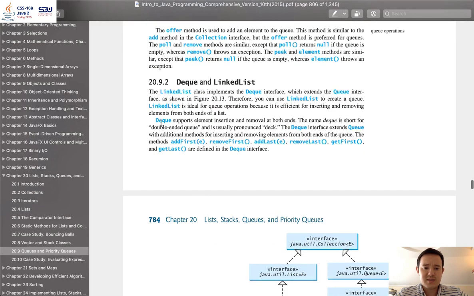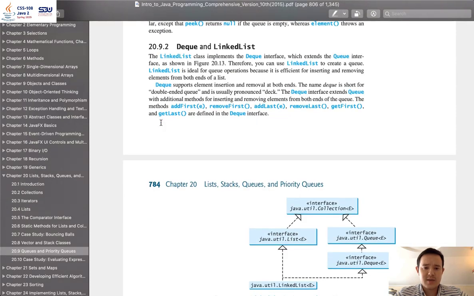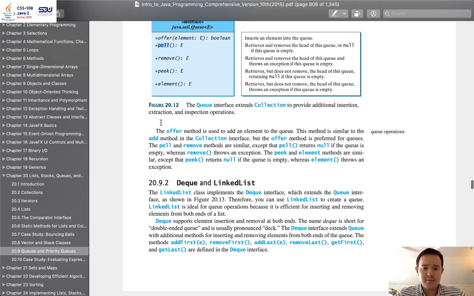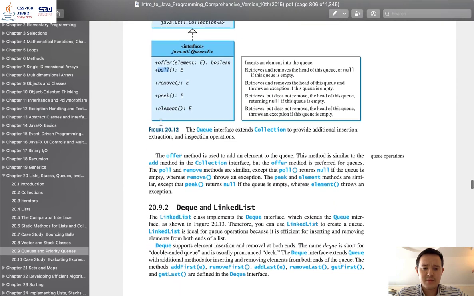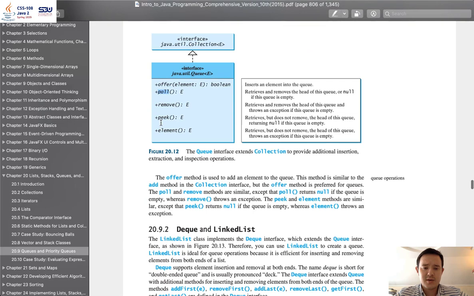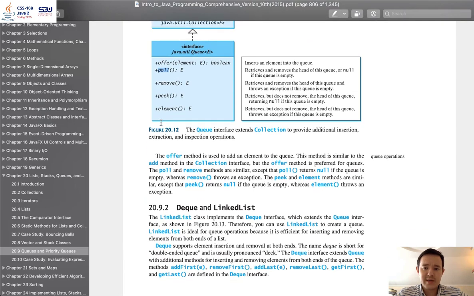So next class is deque. Deque sounds like something scary, but it's not scary. Deque is a double-ended queue. A double-ended queue means you can put elements and take elements from the beginning and end of the queue. It's like from both sides. So it's very similar to the queue. But queue only takes elements from the head, but the double-ended queue can take elements from both sides.